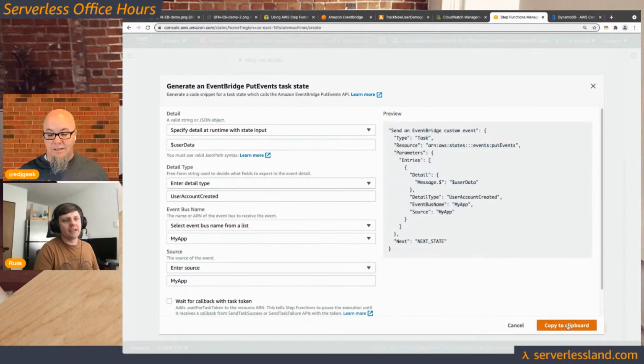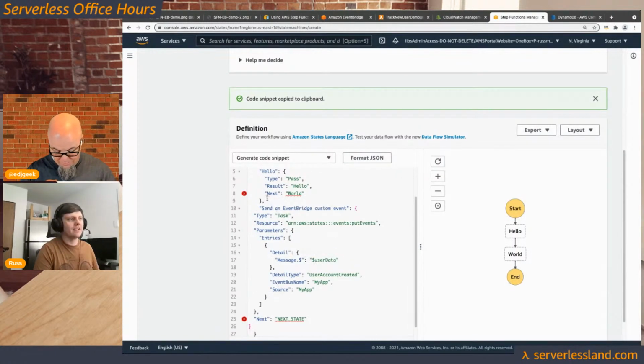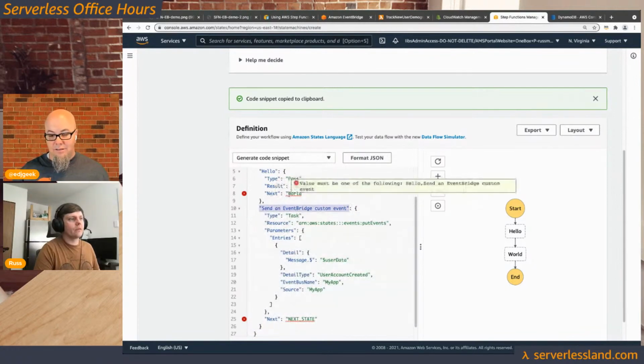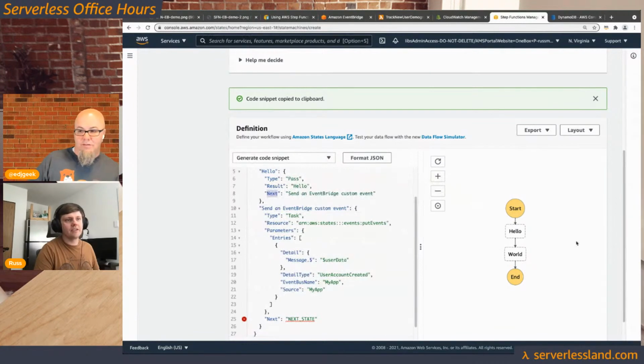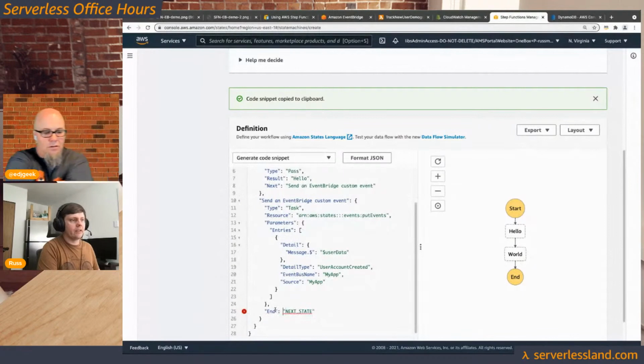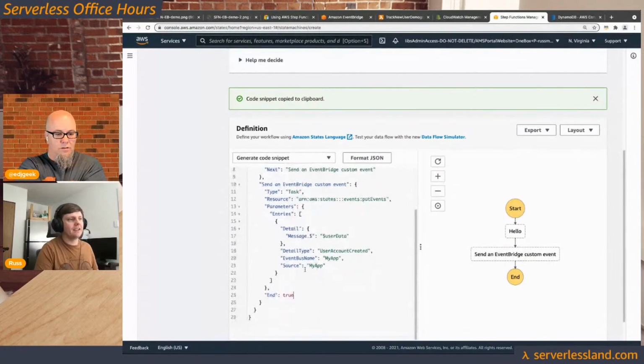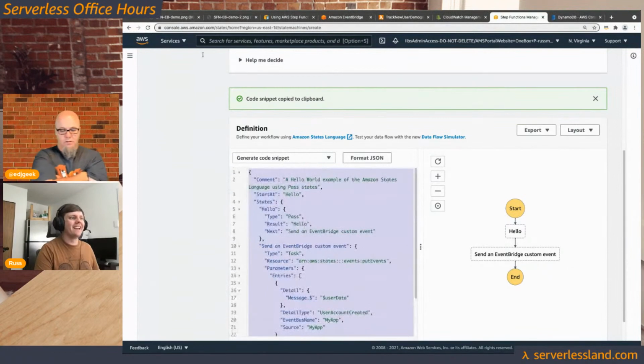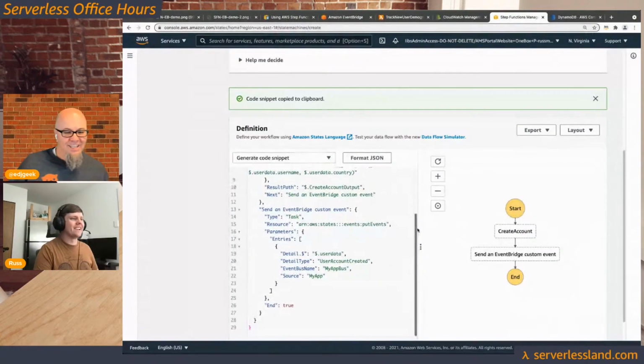So at this point, I've built this. I can copy that to my clipboard and then paste it into my workflow and start to hook it up. So the transition from the Hello state above it is now going to go down to my next one. That's going to be a terminal state, so I'm going to have End be true. Now I've injected that bit that I generated with the code snippet into my workflow. I'm going to grab it off my clipboard just to be safe.